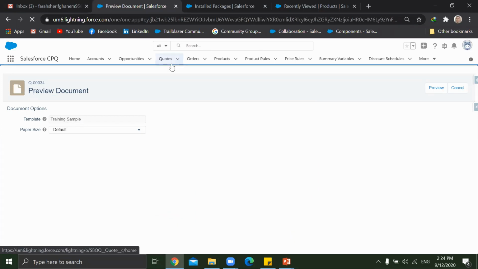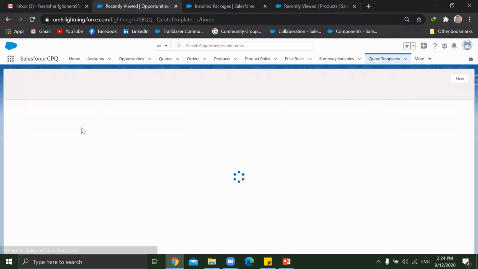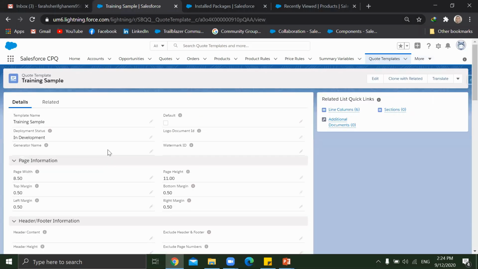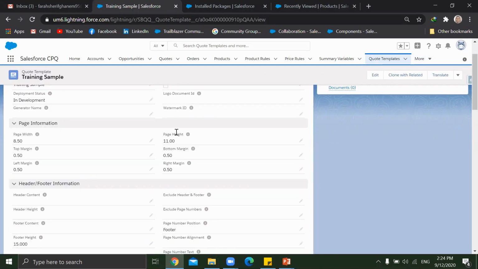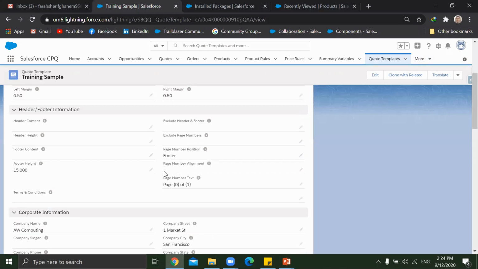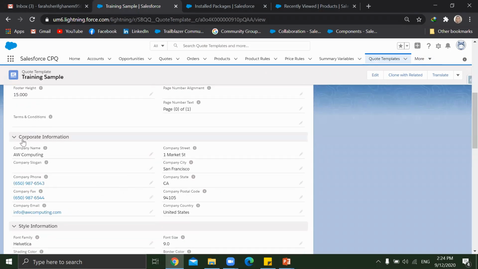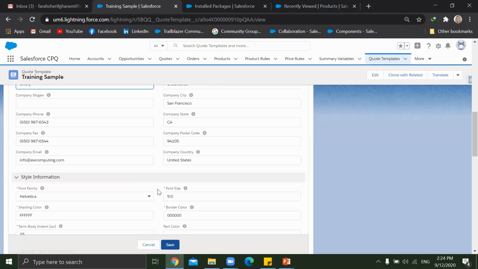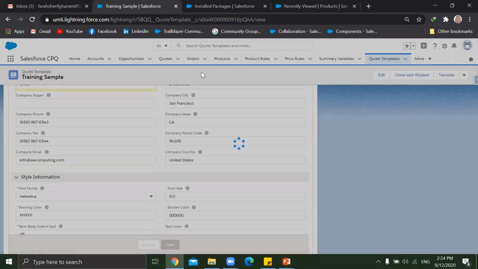If we change anything in this template, we can create as many templates as you like. So if we change this training template, as you can see here, everything is customizable: page height, bottom margin, right margin, the corporate information here. It's called AW Computing. So let's try another name, Orion. Just an example. Save.